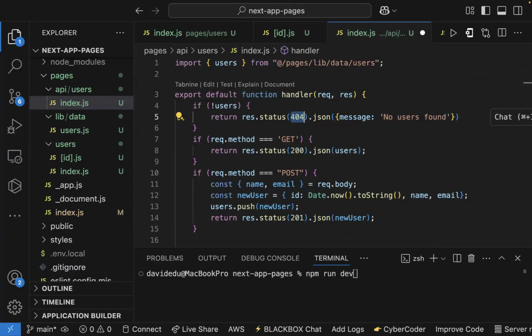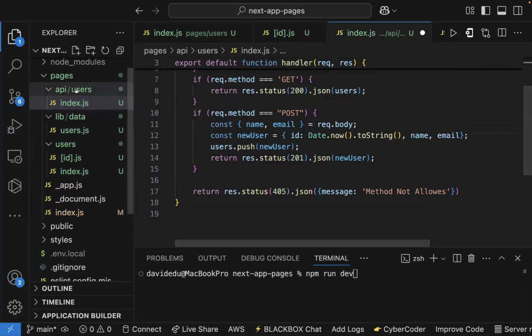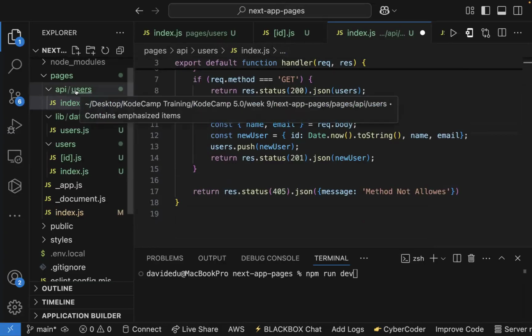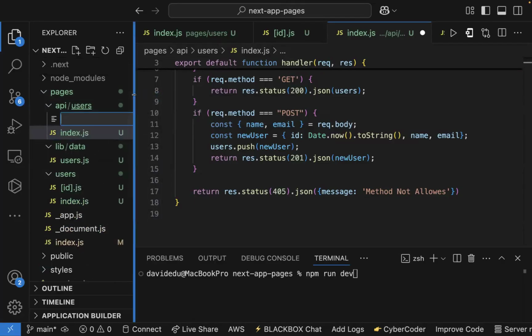All right, so let's carry on. So let's quickly create a dynamic route where we can manipulate our user information based on their IDs, right? So for that to happen, we would create inside our user route, we'll create a new file, and that file would be [id].js.